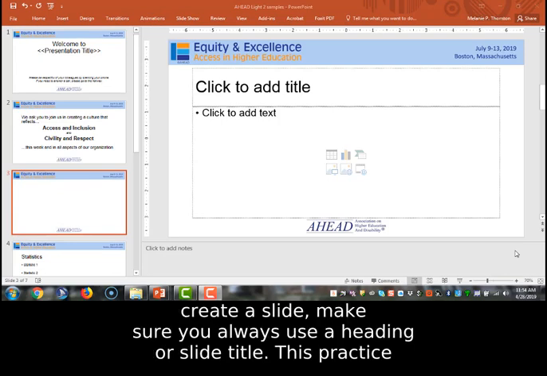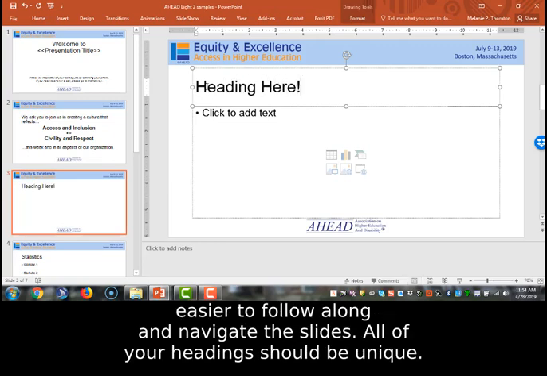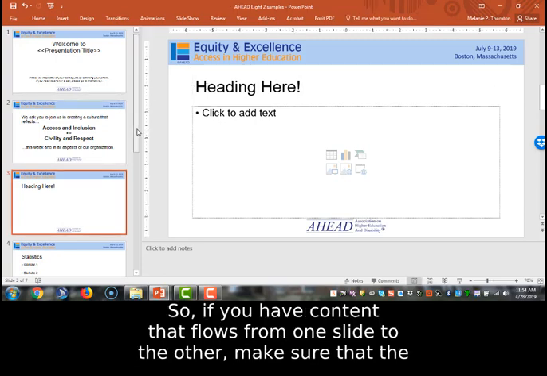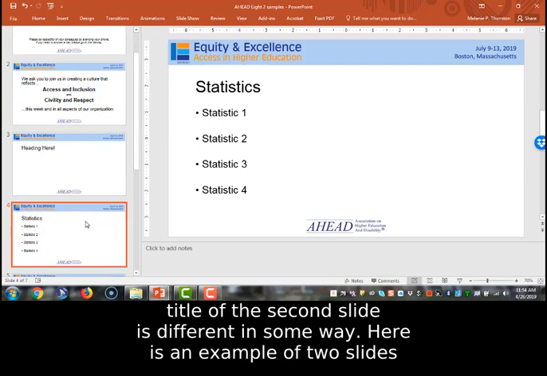When you create a slide, make sure you always use a heading or slide title. This practice provides good landmarks for those using screen readers and makes it much easier to follow along and navigate the slides. All of your headings should be unique. So if you have content that flows from one slide to the other, make sure that the title of the second slide is different in some way.